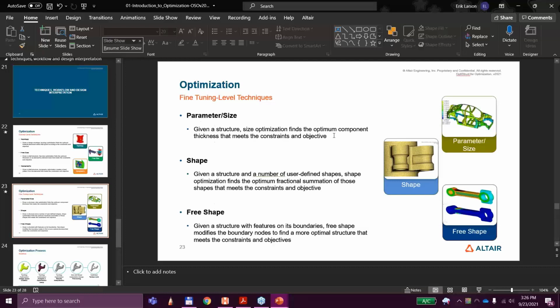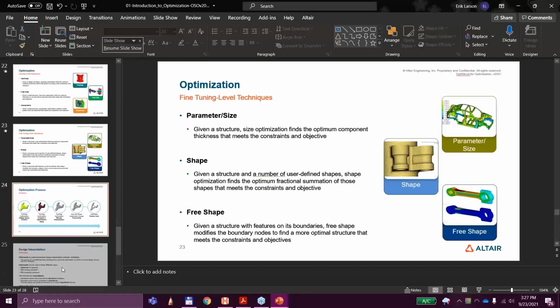Parameter and size is going to find the optimum component thickness of a part. Shape allows me to change things like this flat area or a radius, fine-tune those. And then free shape is another way of altering the overall shape. So we're no longer affecting the total overall size of the part or shape of the part. We're changing local areas.